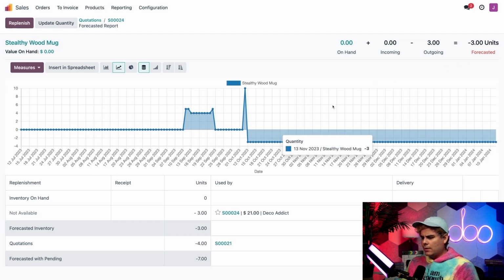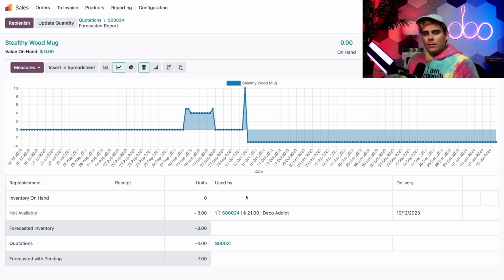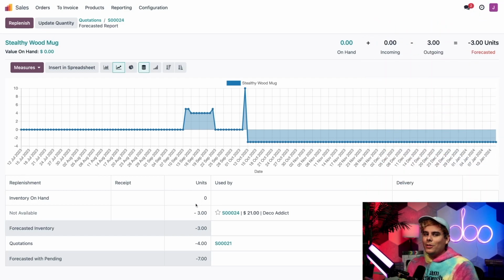We can also see in this table below a few bits of information. And these are entries that, as you guessed it, inside of the use by field tell us which sales orders demand the Stealthy Wood mugs. And they are listed with delivery dates as well over here. Now, inside of the units column, we can actually see that we are missing 3 units to complete Deco Addict's orders. And we have no active purchase orders as well inside of the receipt column. And that's kind of a big problem. But we'll take care of that in just a moment.